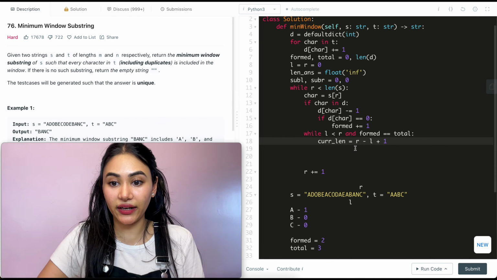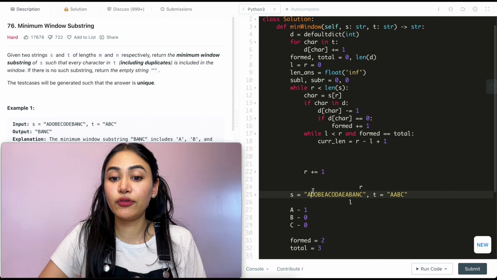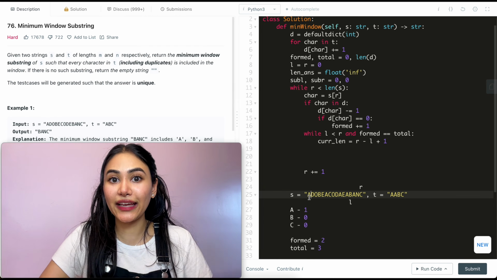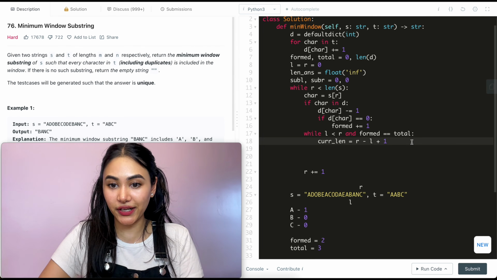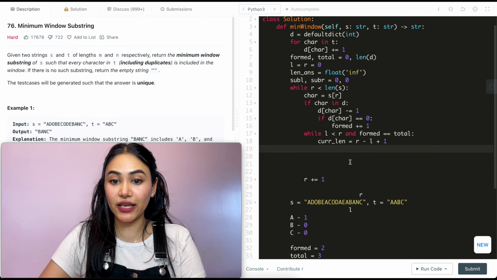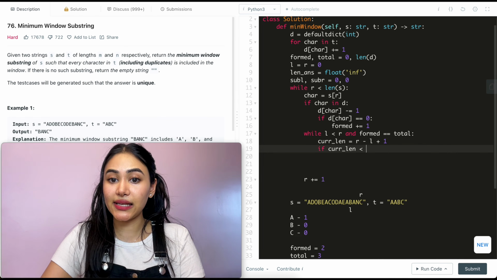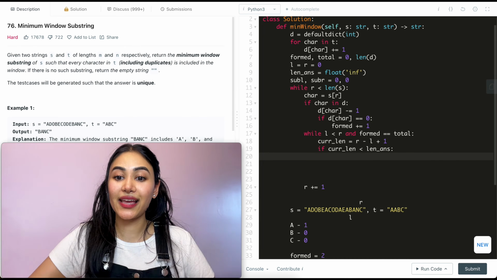And why do we do plus 1, right? Say our left pointer is at A and our right is at D, so we want to look at AD. If we do 1 minus 0, we'll get 1. But our actual length is 2, right? To make it inclusive, we're going to add this plus 1 over here. And now we want to check if current length is less than the length we're keeping track of. So if current length is less than the length of answer, we're going to update our left and right substring endpoints as well as the length.